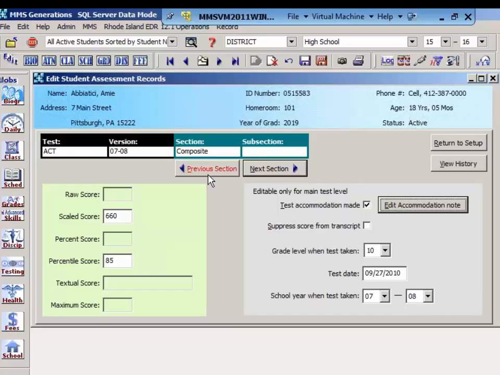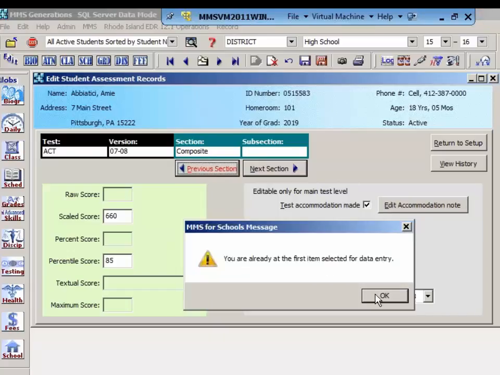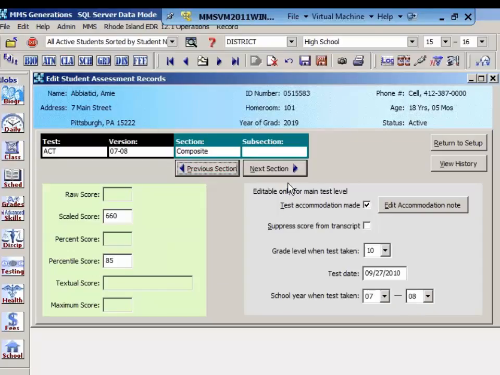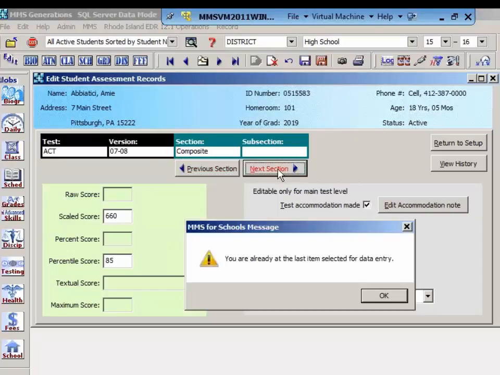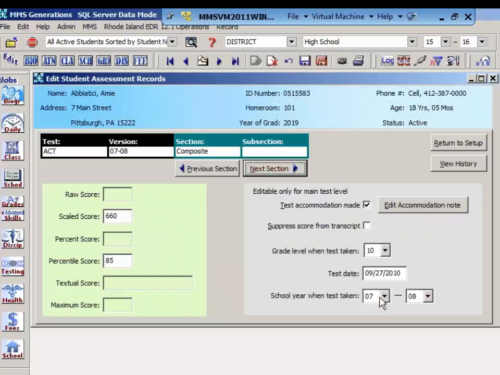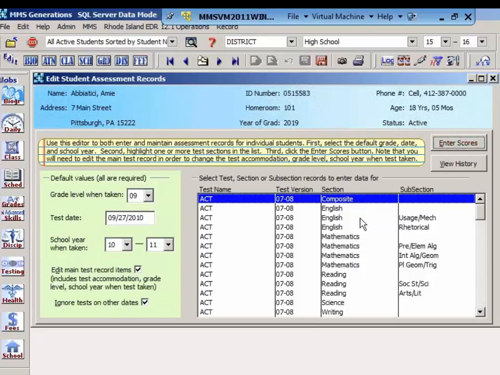The previous section and the next section are not going to be available, even though I know there are multiple levels to this. That is because, if I return to my setup, my scores will be saved when I click on Return Setup. It's because I only selected one section of this test.